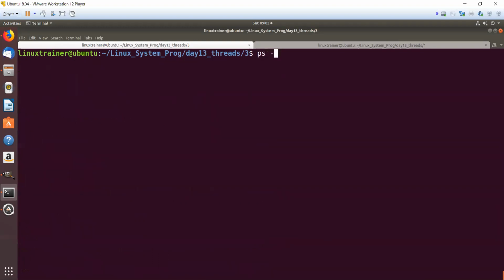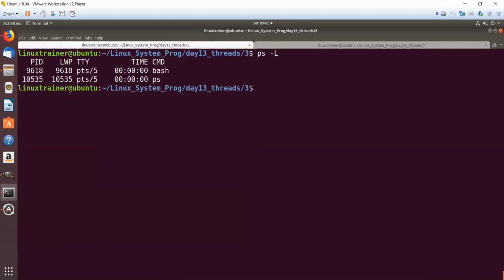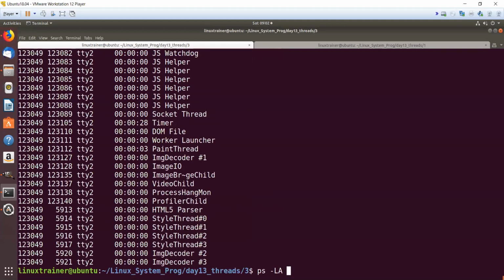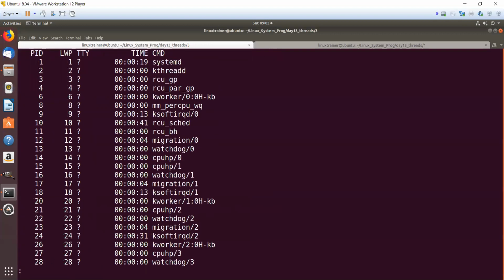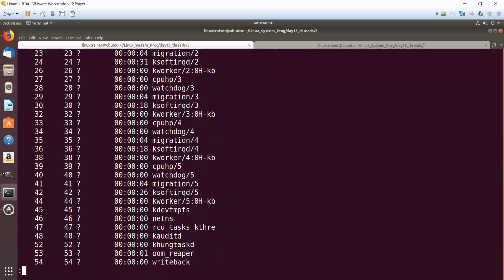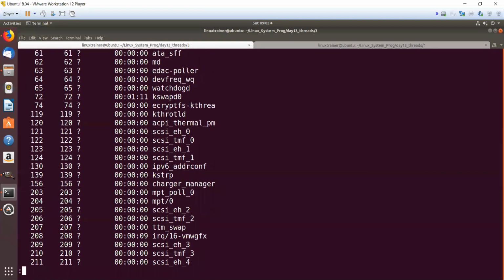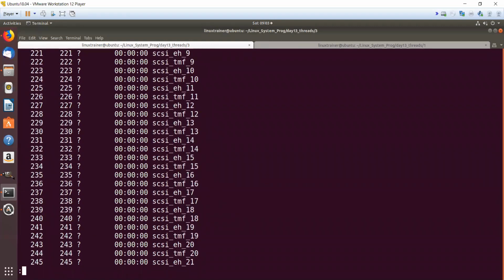So if I say ps -L, you can see in addition to the PID field, a new field is added which is known as LWP, the lightweight process ID. Now if I say -LA, it's showing a lot of things. When both PID and LWP are the same, it means it is a single threaded process. You can see starting almost all are single threaded processes, but at some point you will start seeing threads.